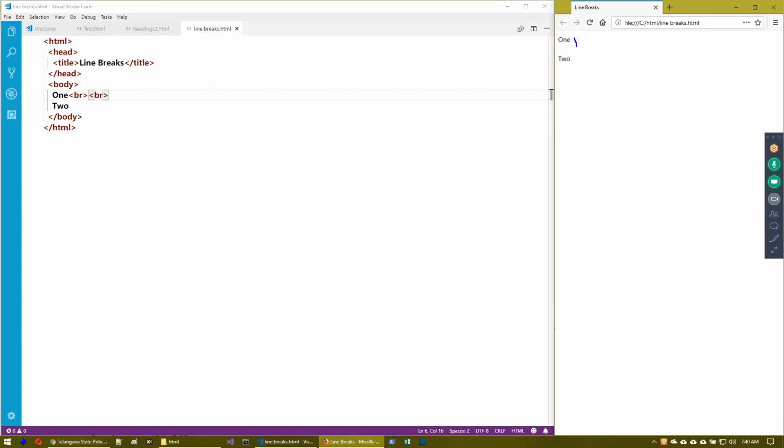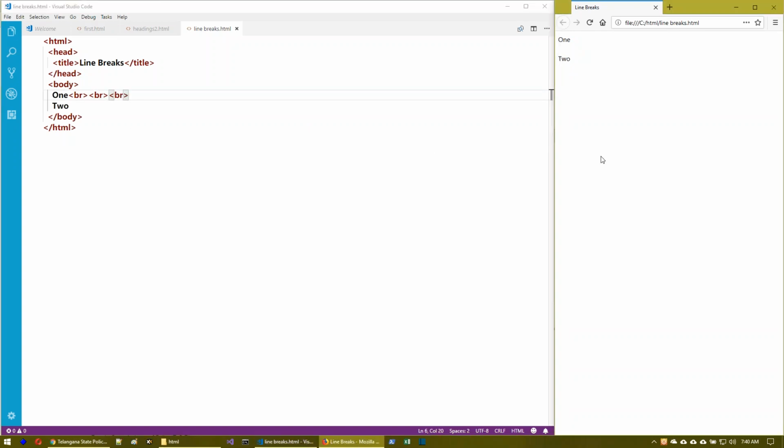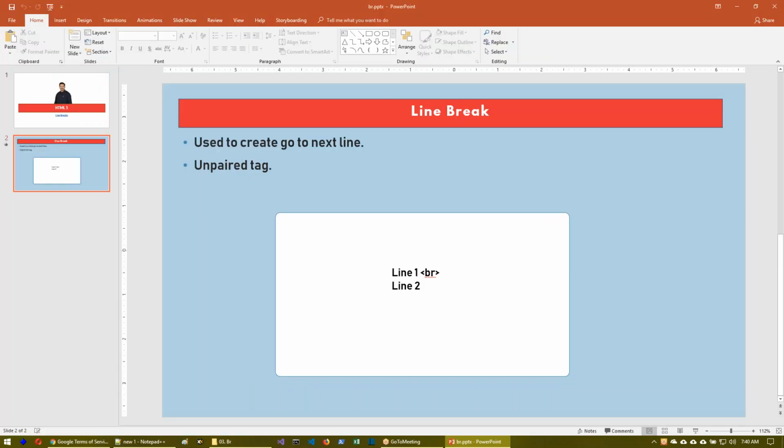That's because from here it is going to the next line because of 1 br. From here again it goes to the next line because of the second br. Okay, 2 brs are given, nothing but 2 lines. If we give one more br, one more line is given, and so on. We can use any number of times. But there is no closing tag for br. Okay, this is about the br tag.